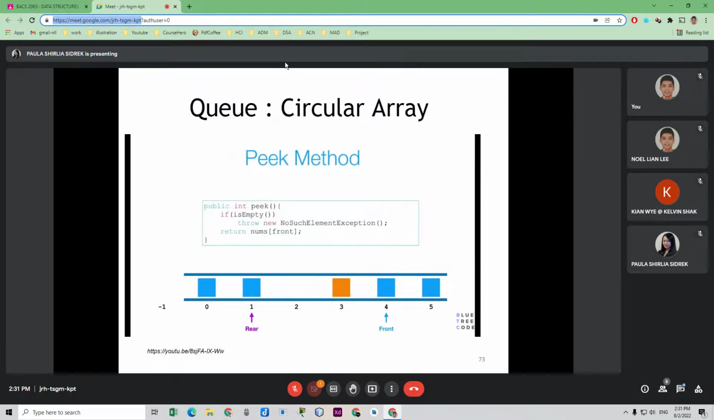Now, let's look at the peek method. So our peek method is very simple. The first thing we want to do is check if our queue is empty. Because if our queue is empty, then we can simply throw a new no such element exception to indicate that there are no elements currently in my queue. However, in this case, our queue is not empty. So we'll simply return the data associated with the front index in our queue.